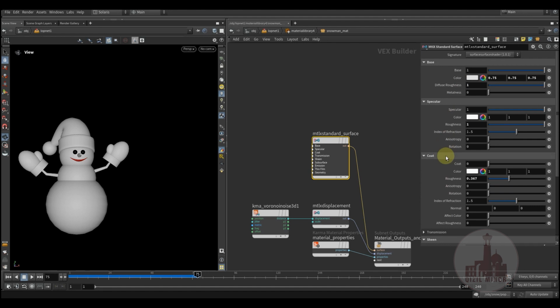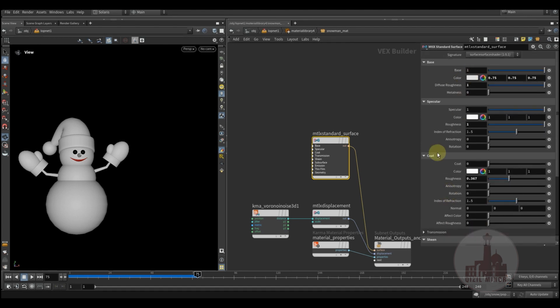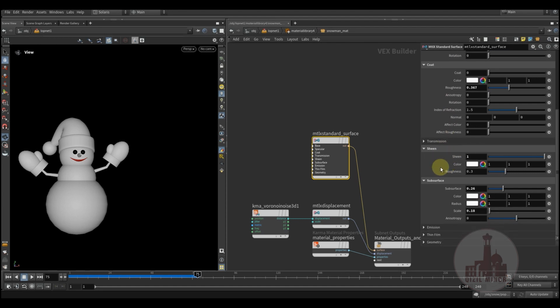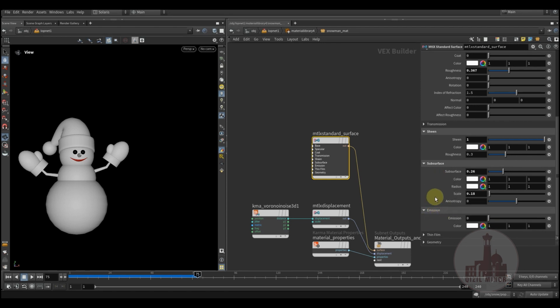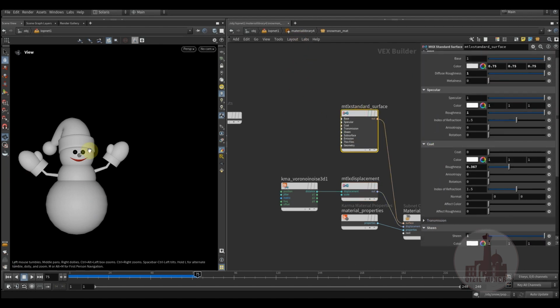I won't go through all those tweaks, but mainly I use the colors, the specular, some sheen values, and some emission. Okay, also subsurface that I used. I simply was playing with the values until I get the result that I want. Okay, and this Voronoi noise I used almost everywhere with different displacement values. Okay, so this was the material of the snowman.